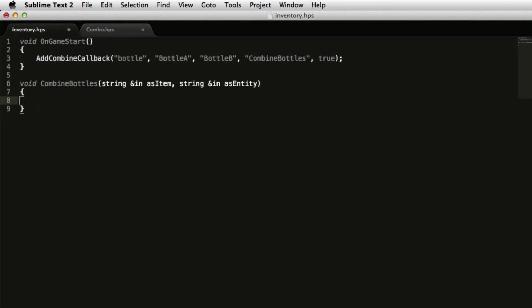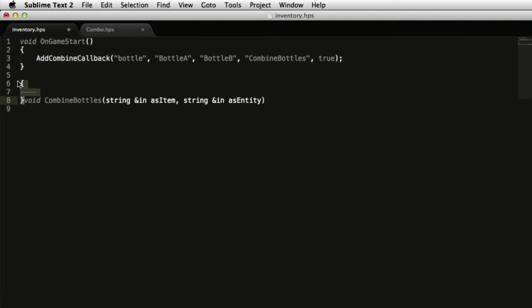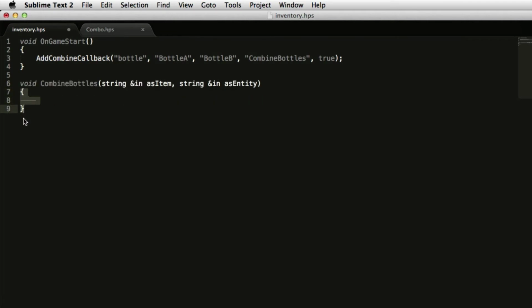So there we go. Here we have the block that is going to be run. This block is going to be run when these two are used on each other. It doesn't matter if you use A on B or B on A. It'll check both of them. So in here is what is actually going to be happening.